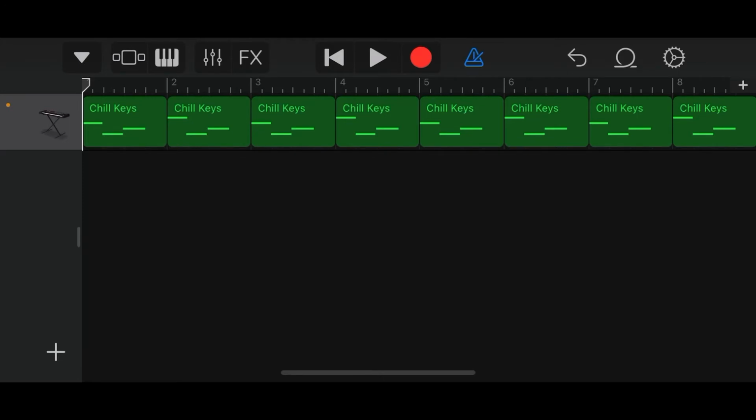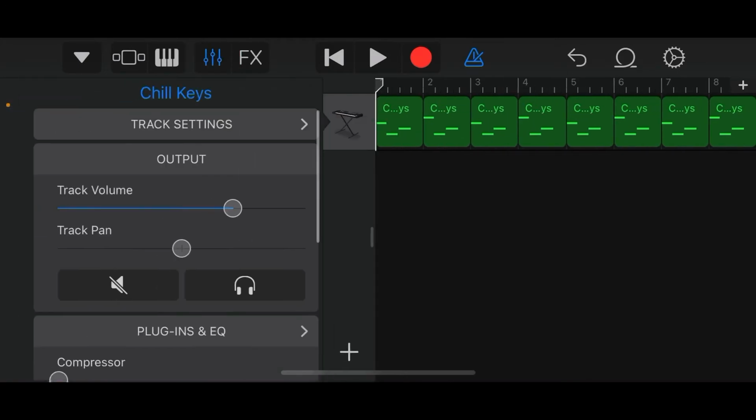Now it's up to you if you want to keep it like that. Sometimes it might sound really off, and if you want to edit that to where all the notes sound synchronized with the beat, like perfect, what we're going to do is click this little icon right here. It's going to take us to our track settings, so the settings for that track.